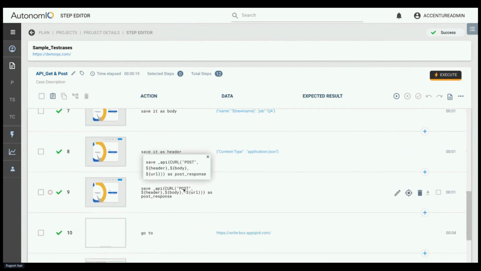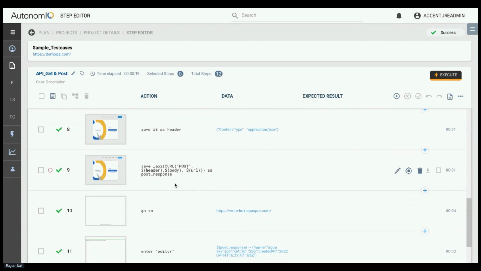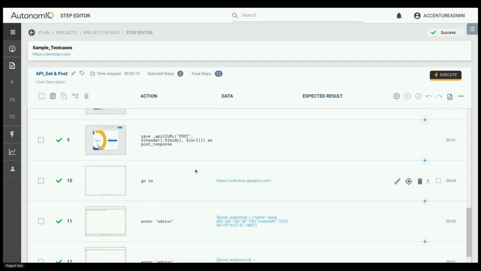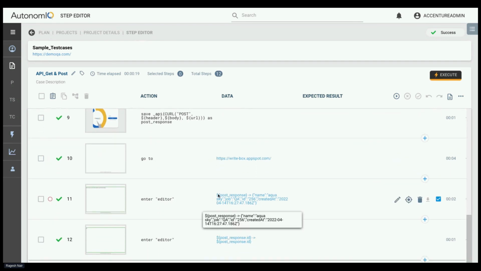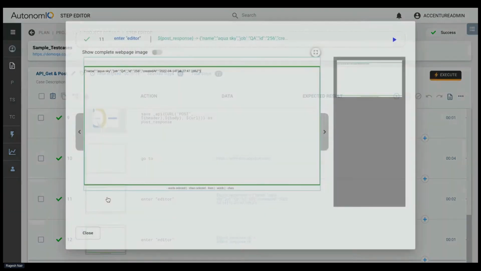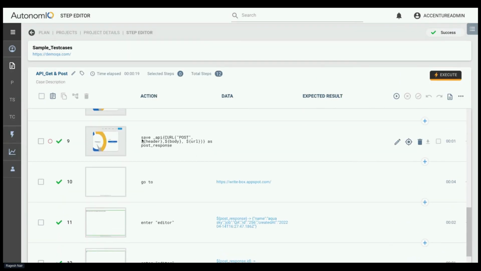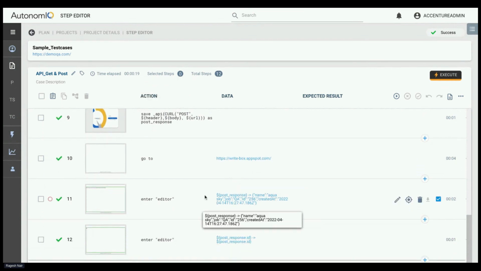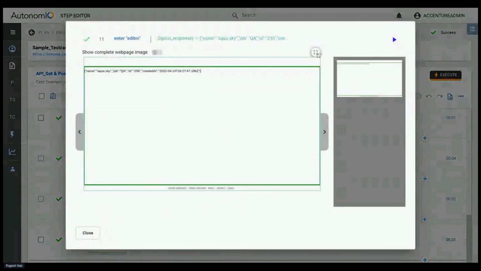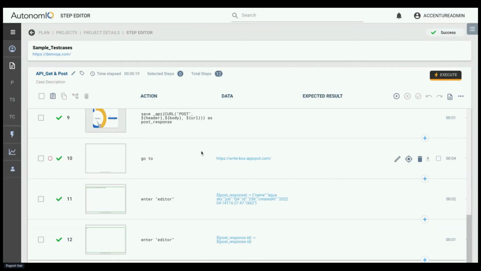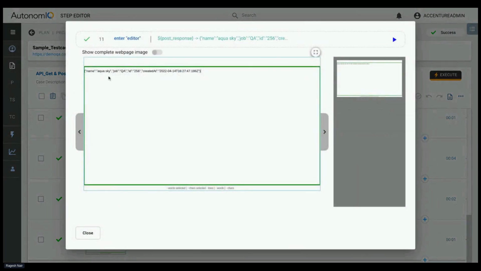Save API curl post, all these inputs, as post response, and again this post response is saved in the variable tab, and we can fetch from the post response. So if you see here, this is the output of the post response. In this step we say save this step to post response, and here we are entering the entire output. So it looks something like this. This is the output. From this output, we are able to fetch the ID. Let's say we need to fetch the ID. So we say post response dot ID, and this gives us the ID.